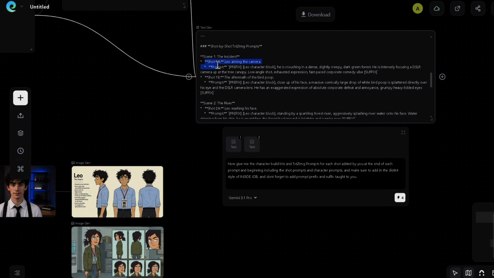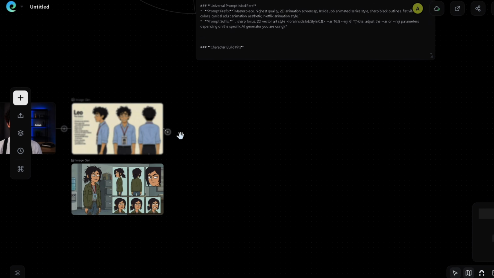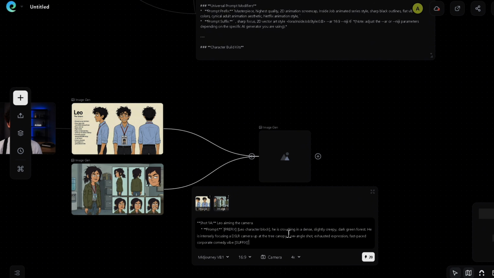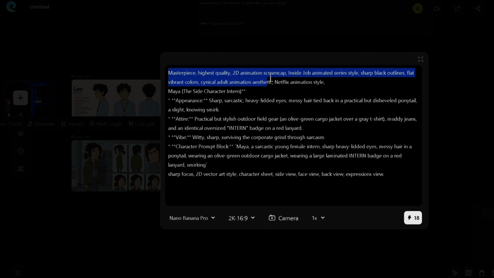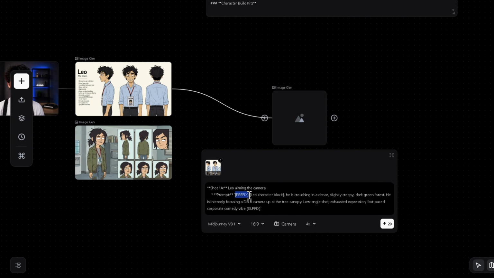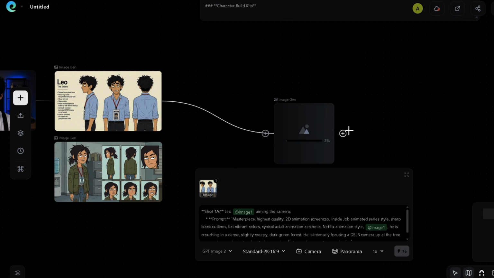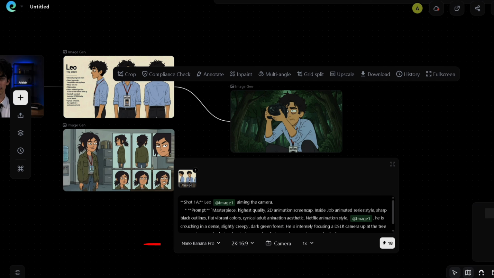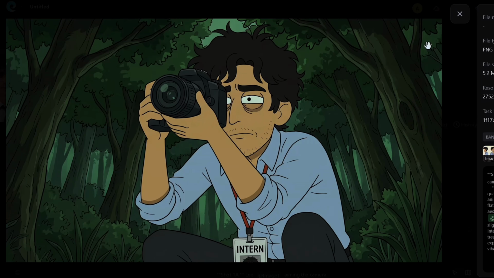Now copy the shot 1 image prompt, extend the new image node from the character sheet, and paste it in. The second character isn't in this opening scene, so I'll remove her reference. And don't forget to add that style prefix from earlier. I'll generate one with GPT image and one with Nano Banana to compare. Nano Banana looks way better.